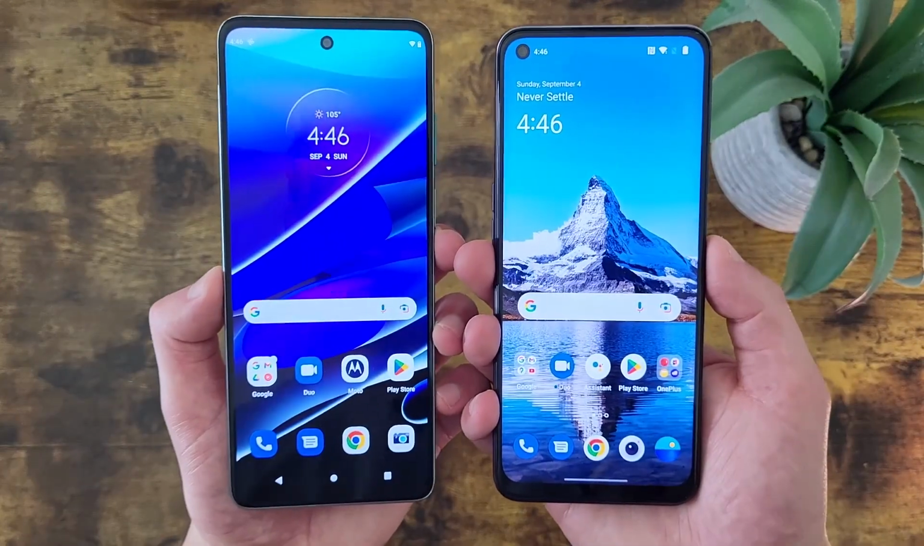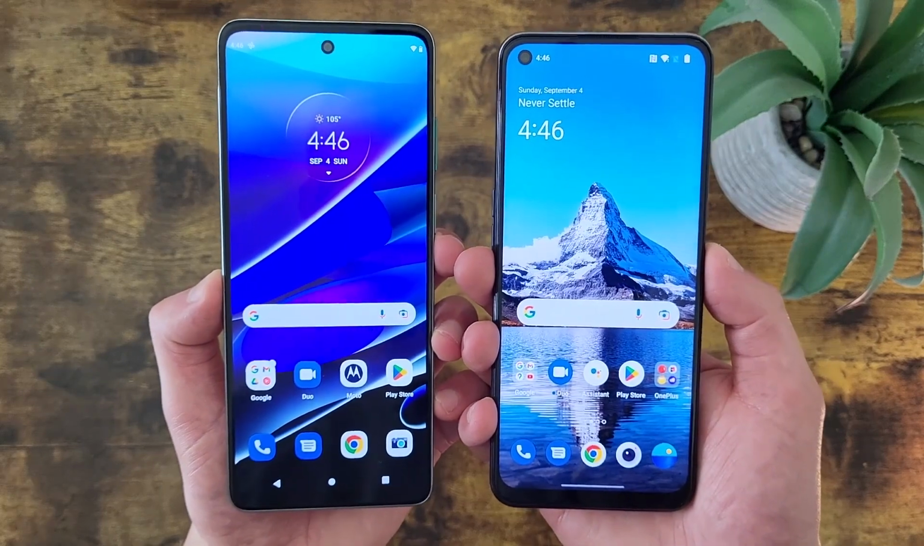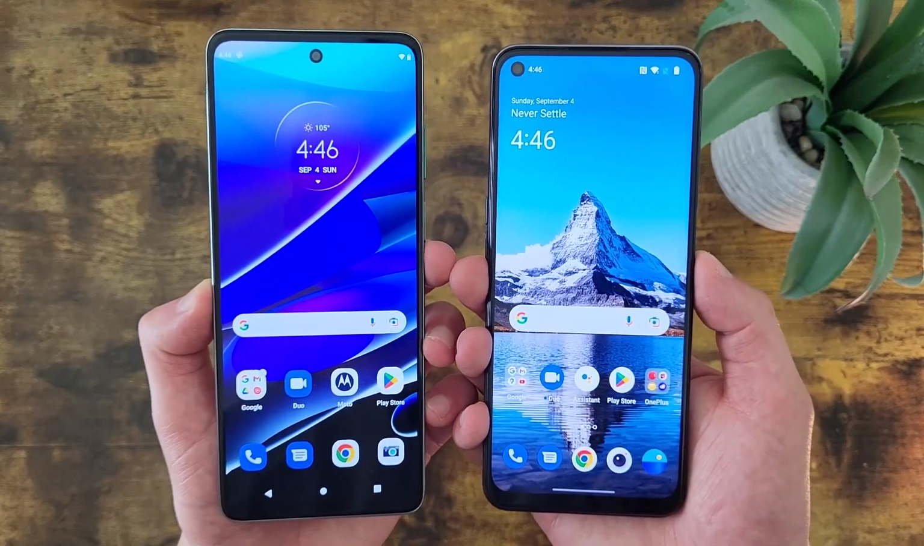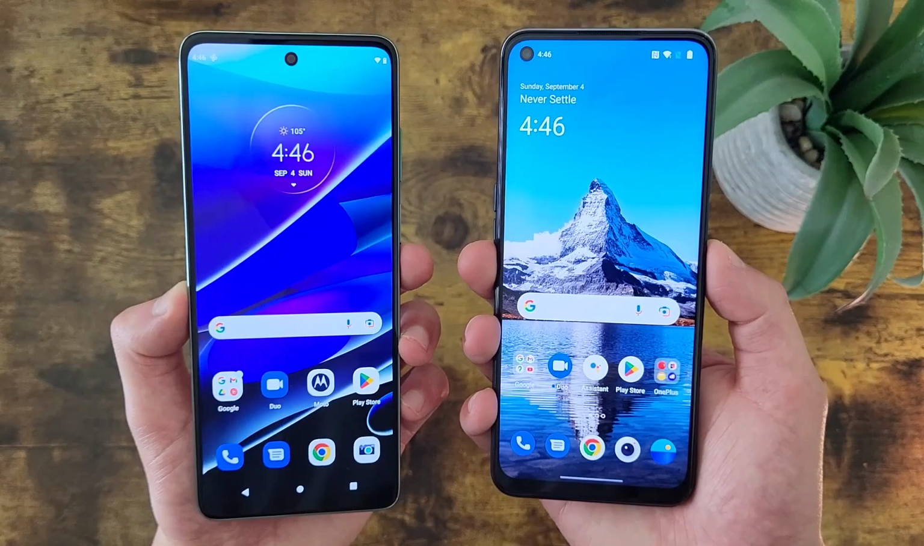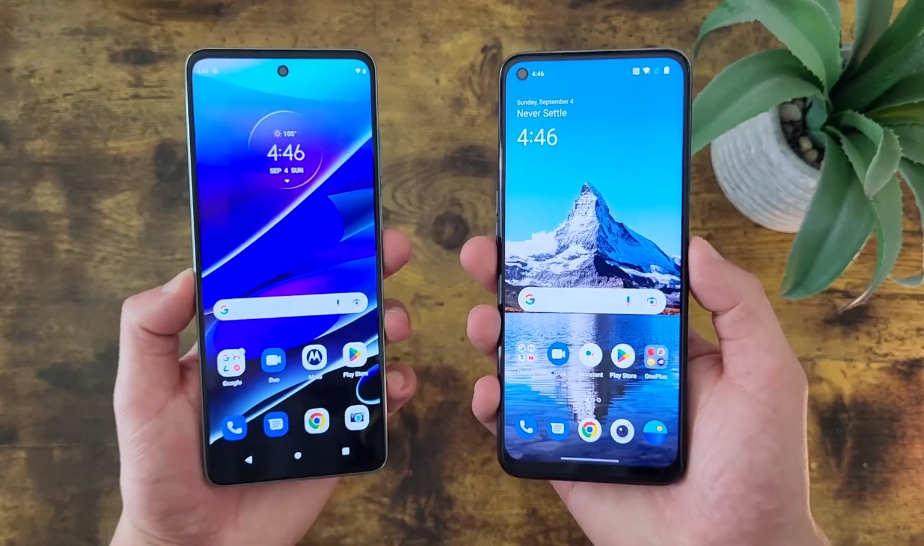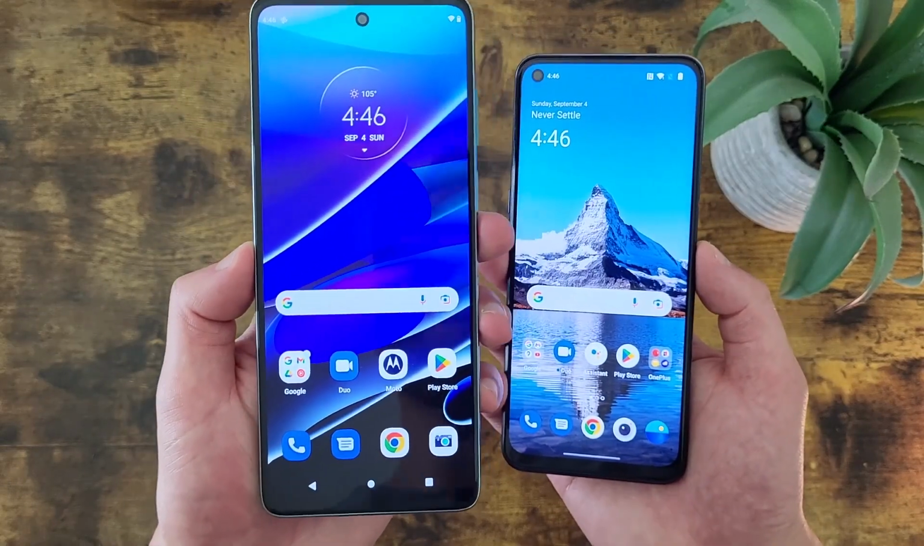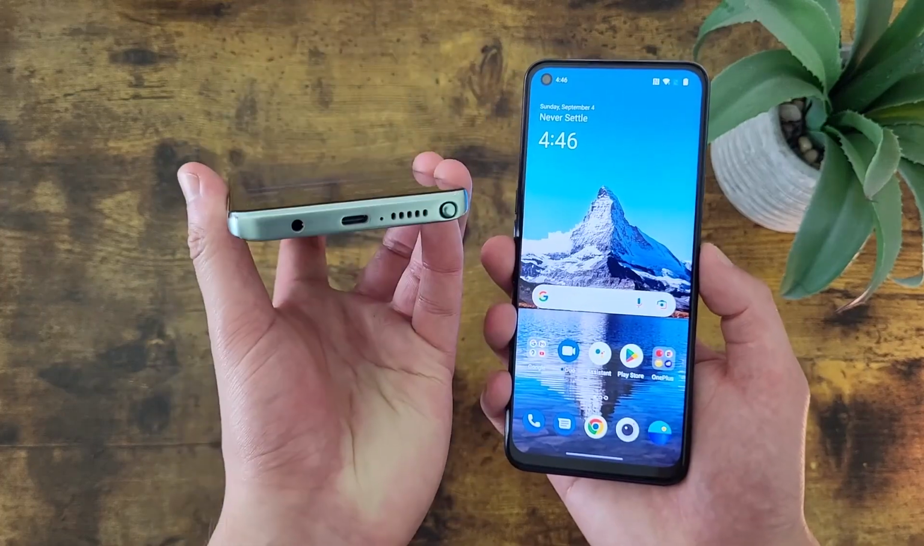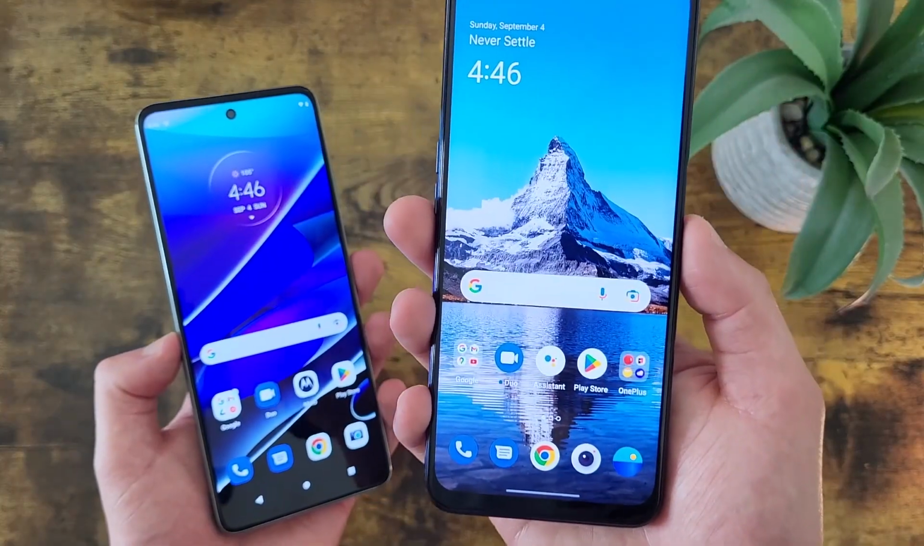In addition to this, as far as other features go, both phones do have NFC, so if you like to make contactless mobile payments using tap and pay, keep in mind you will be able to do that with either of these phones. In addition to this, with the Moto G Stylus 5G, obviously as the name suggests, this phone does have a stylus, whereas the OnePlus Nord N200 5G doesn't.